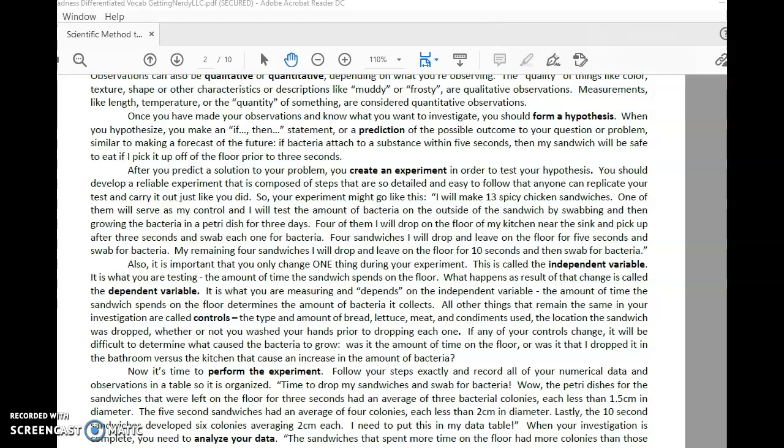And if any of your controls change, it'll be difficult to determine what caused the bacteria to grow. Was it the amount of time on the floor, or was it because it was dropped in the bathroom versus the kitchen that would cause an increase in the amount of bacteria? Okay, again, your independent variable in this case is how long you leave the chicken sandwich on the floor. Your dependent variable is you're going to count how many bacteria colonies grow on your chicken sandwich.